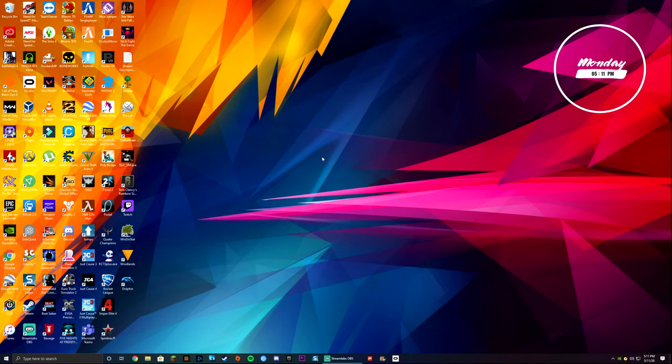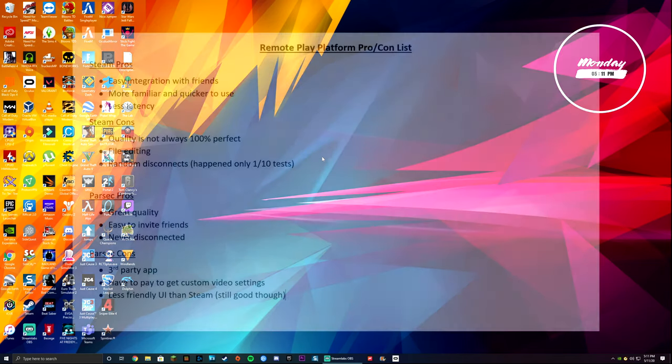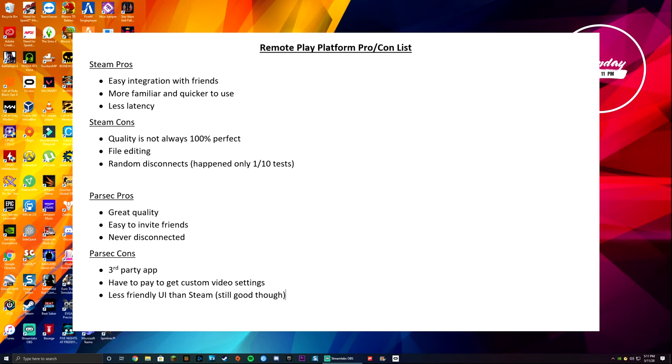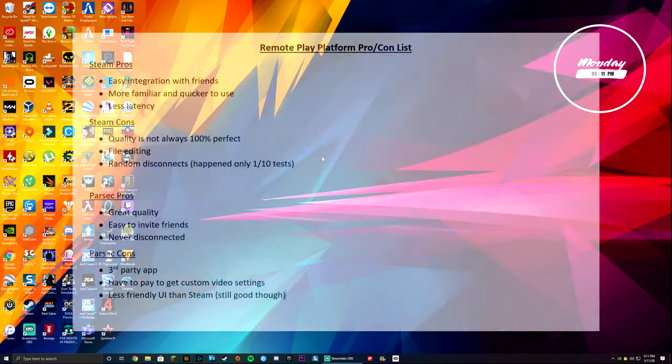In the end, both of these ways to have online remote play through emulators are very simple. It just depends on whether you want your Steam friends list or maybe a little higher quality through Parsec.